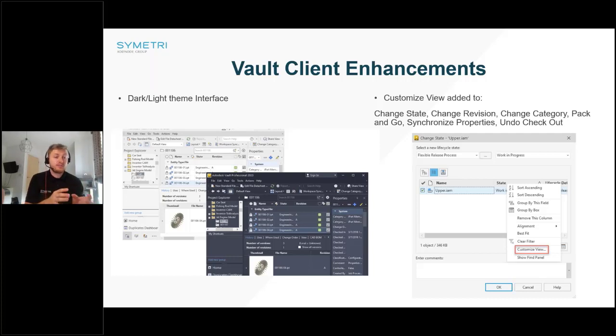So you might have some custom properties that you want to show in your main panel in Vault. Now, the Customize View option is now available in things like change state and change revision. Okay, I won't go through all of them. You can see them up on the screen. But what you can do is you can now right click on the property panels within there and actually go through and customize which properties you want in those specific dialog boxes. And obviously that is per client machine, not at a global level.